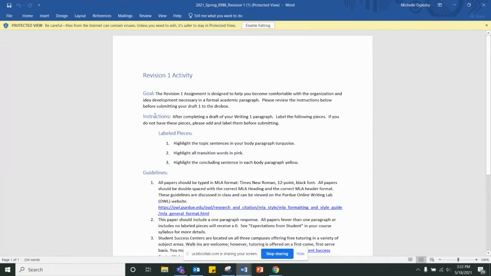But you're also, as you go through and look at your instructions, you can see you're going to be labeling pieces. You're going to highlight the topic sentence in your body paragraph turquoise, which is the Microsoft Word color for blue. So you're going to turn it light blue. You're going to highlight all transition words in your paragraph pink. And remember, transition words will come at the beginning of your sentence. There will be a comma that comes right after it before your sentence goes on. And then you're going to highlight the concluding sentence in your body paragraph yellow.